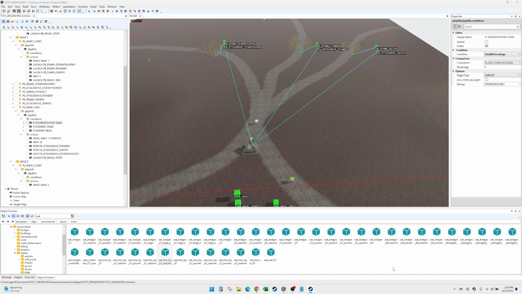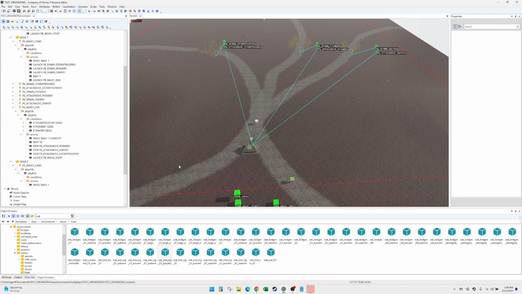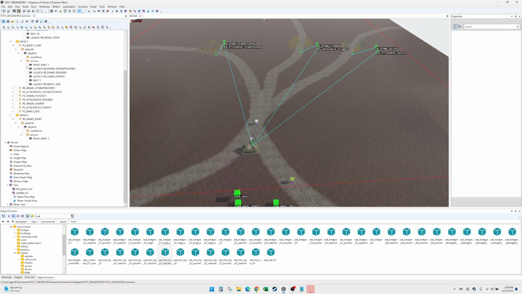Quickest horde map ever. Well, it wasn't really quick, but kind of quick. 30 minutes. All right. Try and think if there's anything I missed. There's so much more you can do, but I just want to show how I organize my stuff.